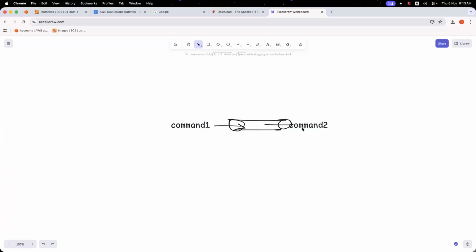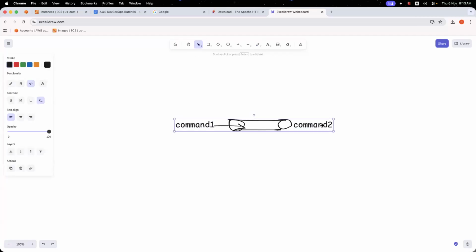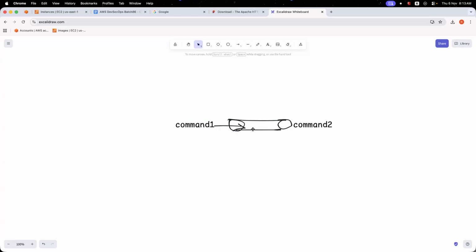What is the pipe's purpose? You send something in from one side, and you receive whatever you sent on the other end. So the command output is sent here, and the other side receives it as input.